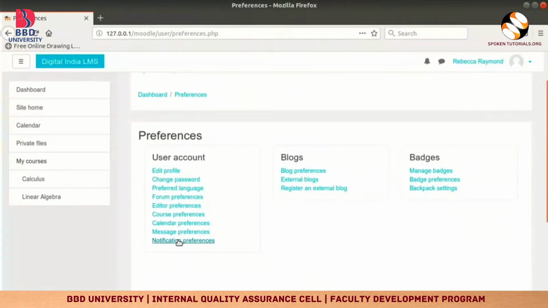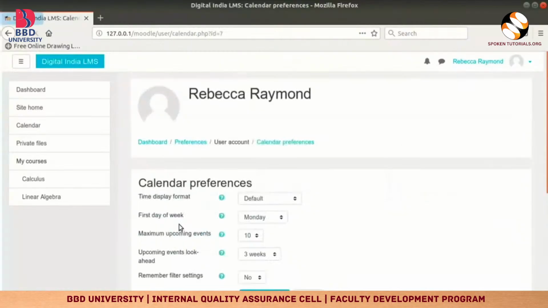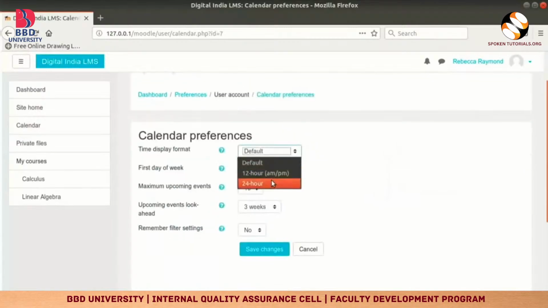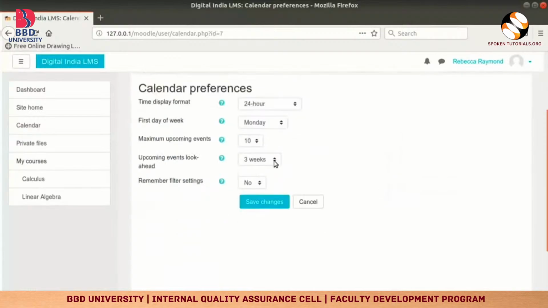You can upload your picture as well. I have added a few more details in General and Optional sections. Then click on Update Profile button and save the page.